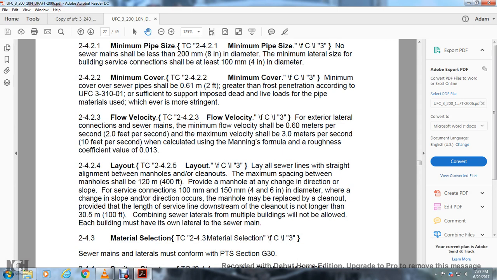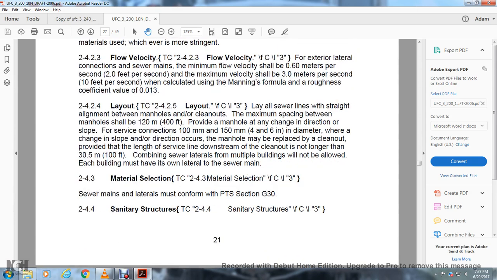Lay out all sewer lines in straight alignment between the manholes. The maximum spacing between the manholes shall be 120 meters, 400 feet. Provide a manhole at any change of direction or slope. For service connections of 100 millimeters to 150 millimeters, 4 inch to 6 inch diameter, where there is a change in slope or direction, a manhole may be replaced by a cleanout, provided the length of the service line downstream of the cleanout is no longer than 30.5 meters or 100 feet. Combining sewer laterals for multiple buildings will not be allowed. Each building must have its own lateral to the sewer main.